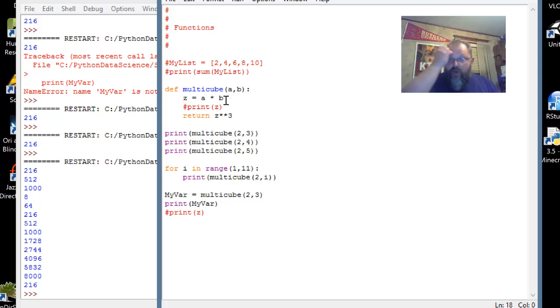Remember about scope. And remember about fruitful functions. When they return a value, you want to capture it. You could just print it in some cases, but in a lot of cases, you want to capture it in a variable so you can use that variable and do things later.